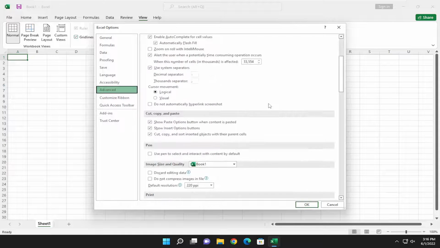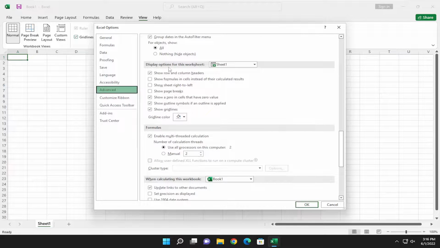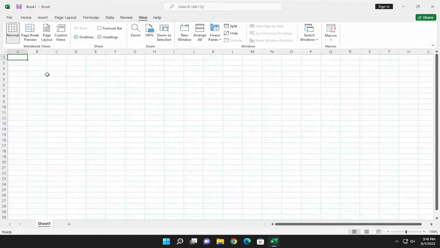And then on the right side, you want to scroll down underneath where it says display options for this worksheet. So pretty close to the bottom. I think it's the fourth category from the bottom here. Versus gridline color. If you click on the drop down here, you can select a different color from the list and then you would select OK. And that's pretty much it.